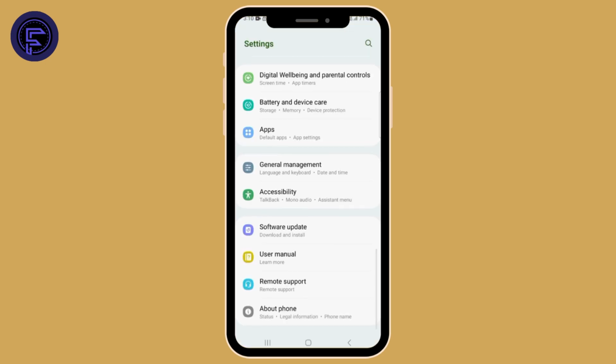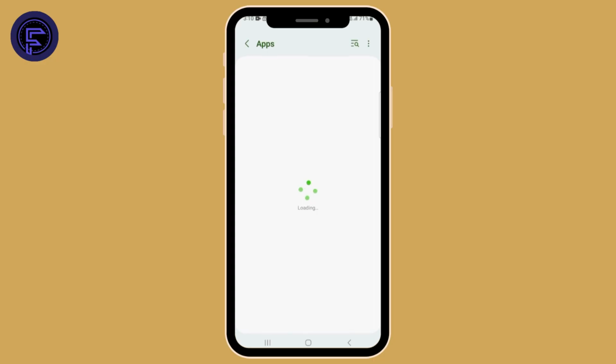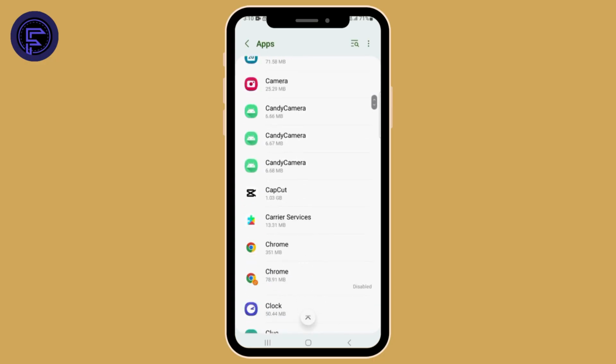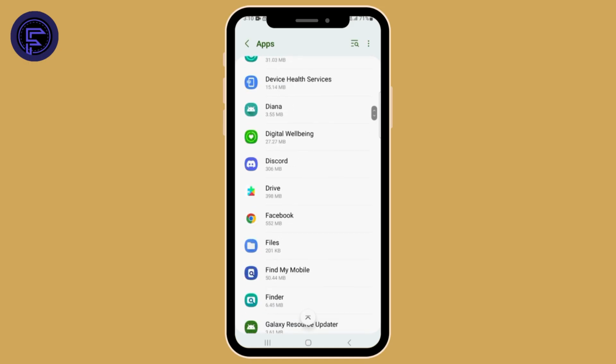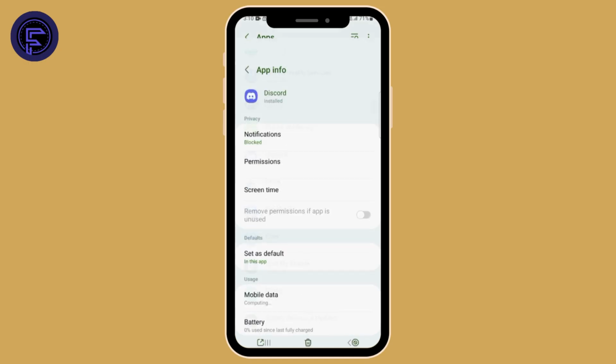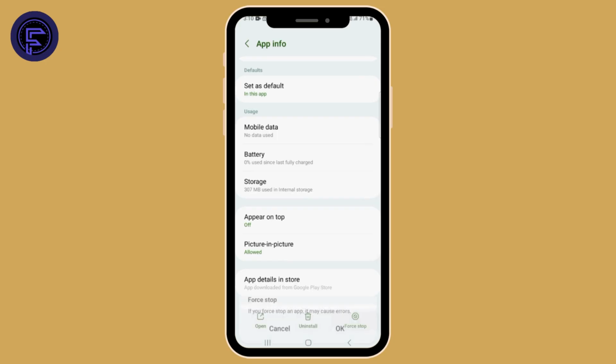If it is not fixed, you want to open your device settings. Now scroll down and tap on apps. From this list, find Discord, select that. Now tap on Force Stop, tap on OK.